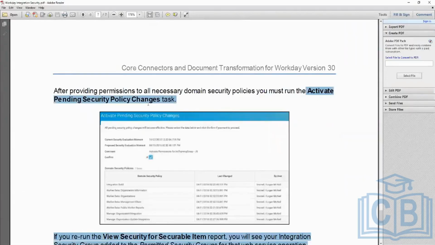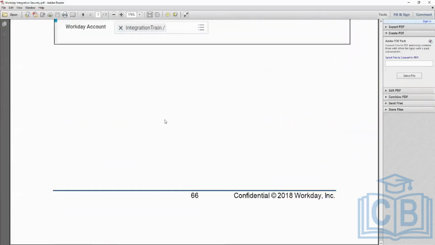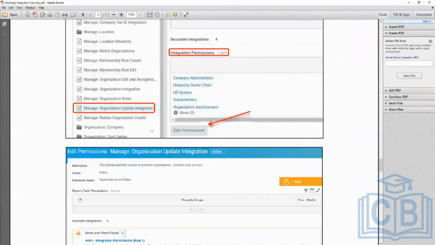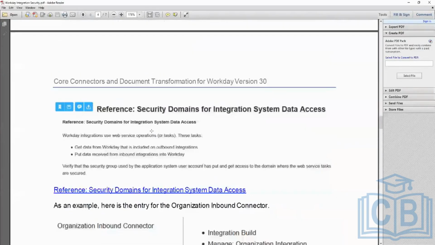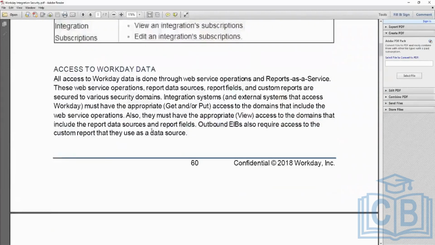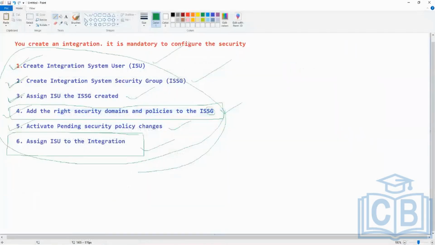Activate the pending security policy changes task. Associating the integration system user to the integration. Right, as I said, access your integration system, select Workday account, and you will do that. Right, all the 6 steps are part of this, and this is what you have to do for every integration. Step 1, I will share it with you.